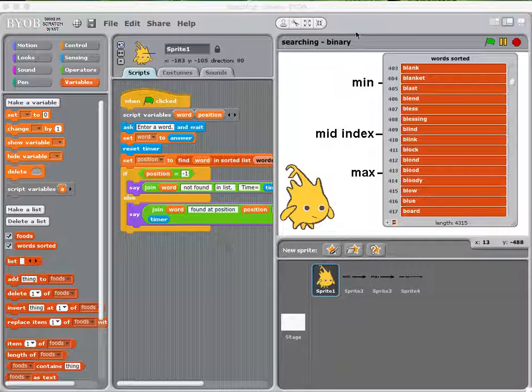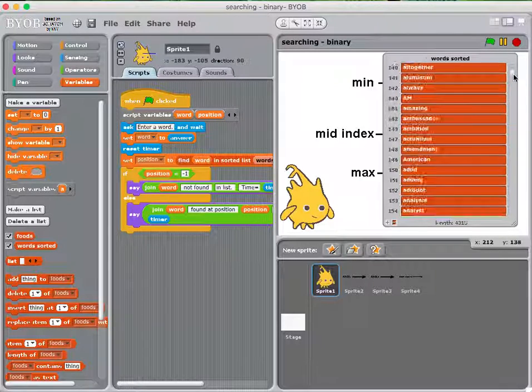In this project, you are going to implement a binary search. A binary search is an algorithm for finding a word very quickly in a sorted list of words. Notice this list is sorted. Remember in the last one you did a sequential search, and that actually works on any list of words. We did it on an unsorted list.